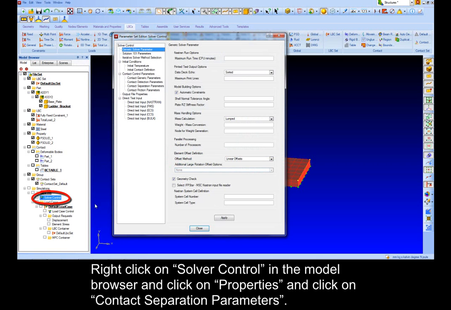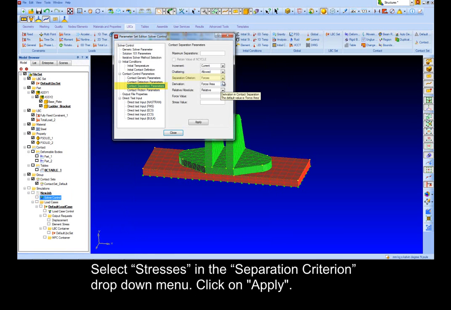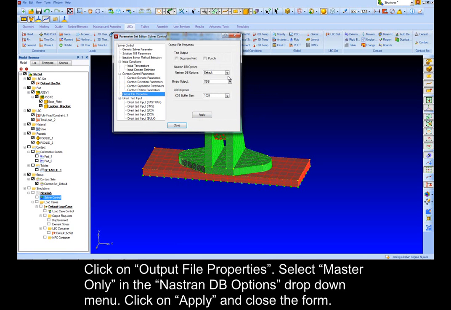Click on Contact Separation Parameters. Select Stresses in the Separation Criterion drop-down menu and click on Apply. Click on Output File Properties. Select Master Only in the Nastran DB Options drop-down menu. Click on Apply and close the form.